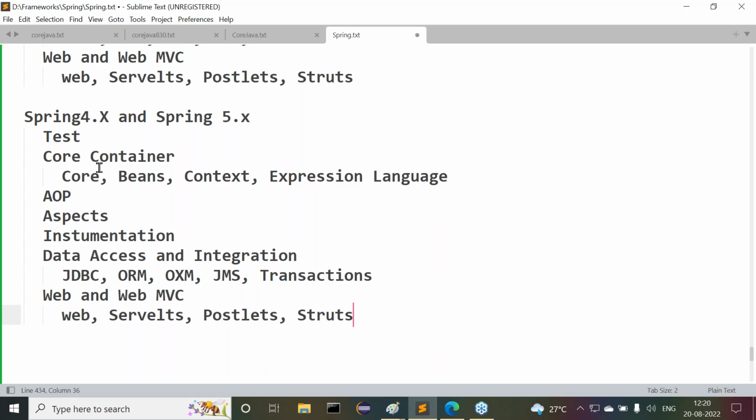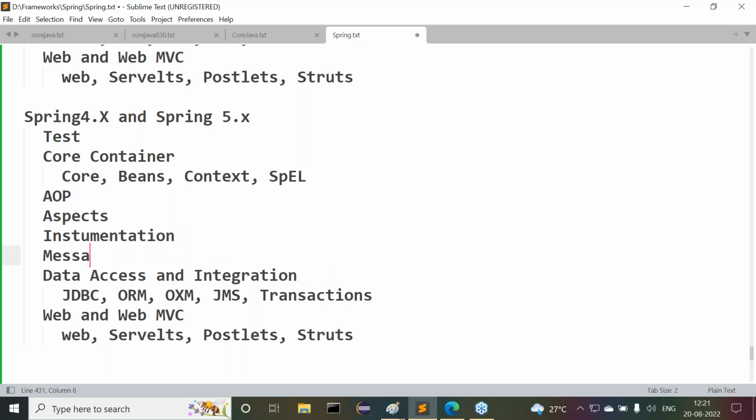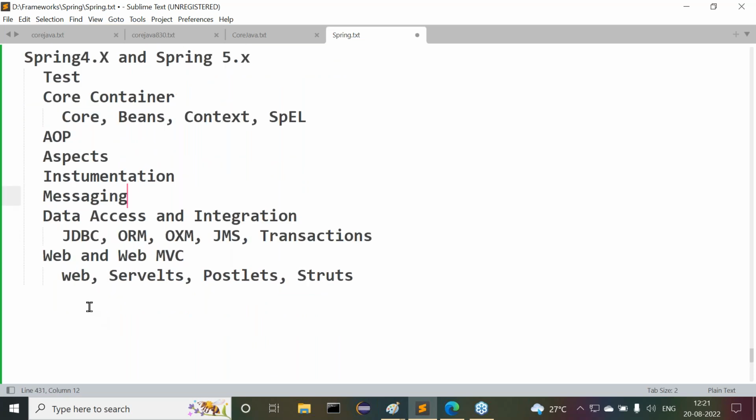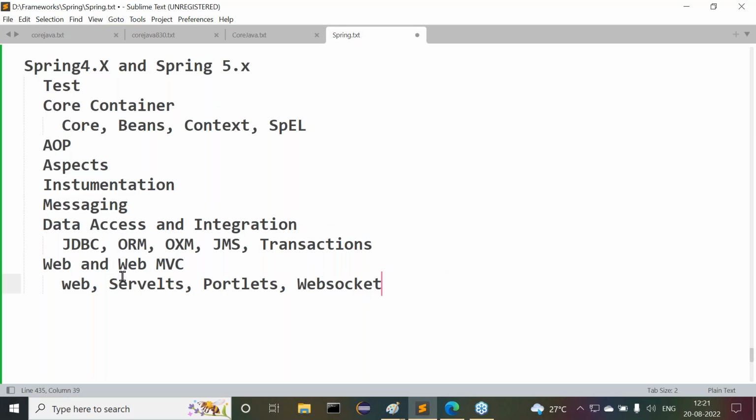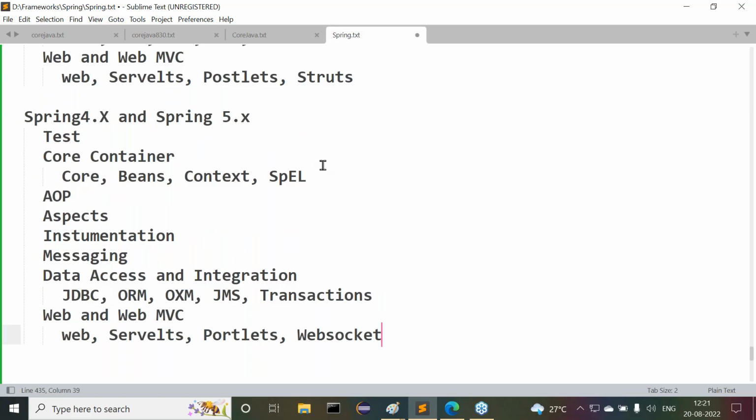Test is okay. Core container: core, beans, context, and the expression language, which we call SpEL, the Spring Expression Language. The next one is AOP, aspects, and instrumentation. Apart from this, we are getting messaging. Data access and integration, no changes. Then web and web MVC: web servlets, portlets, not postlet, portlets. In place of Struts, we are able to provide WebSockets. That's it.